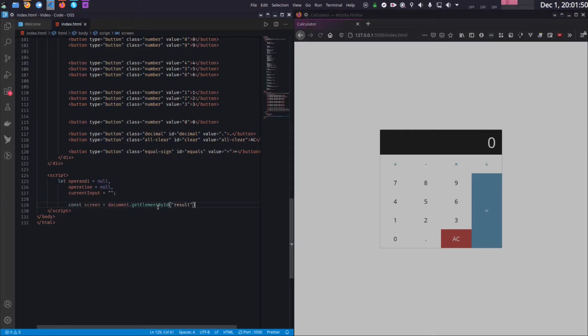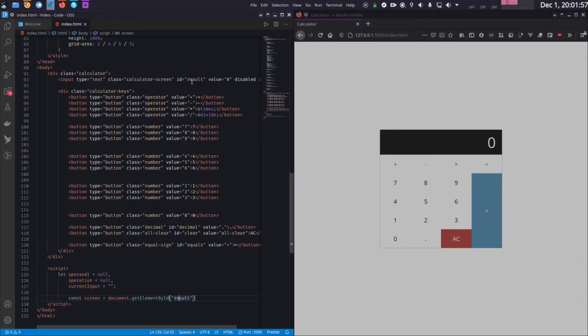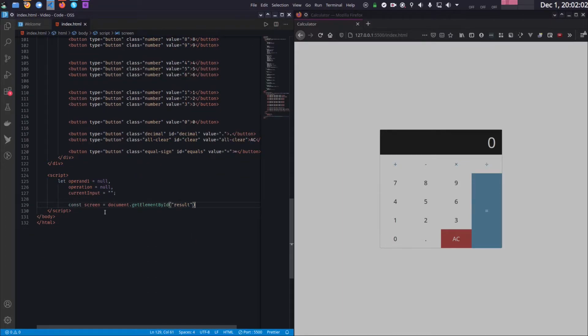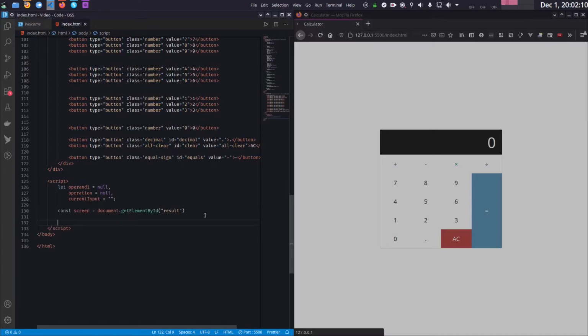I'll then get the screen using getElementById. The screen has an id of result, and with this we'll get access to the screen and store it in the screen variable. Now we'll start writing the event handlers. For all the numbers, I'll have one function, so whenever the user clicks on a number, that function will run. I'll also have one function for handling the operators, and then one for handling the equal sign, decimal, all clear, and the other things.